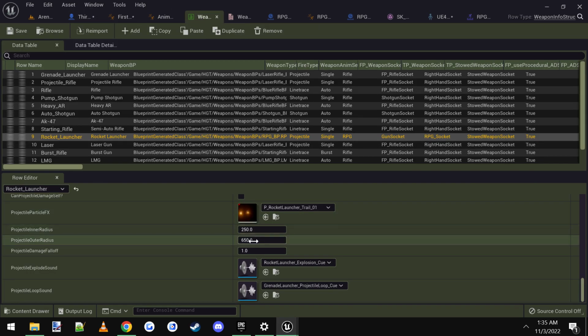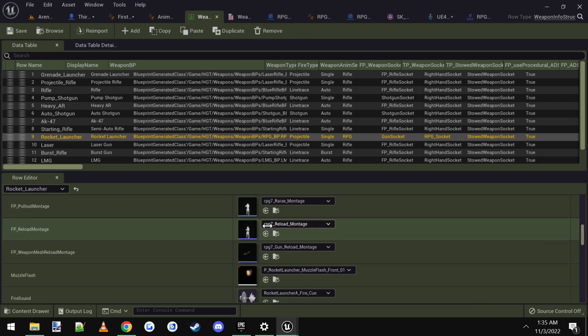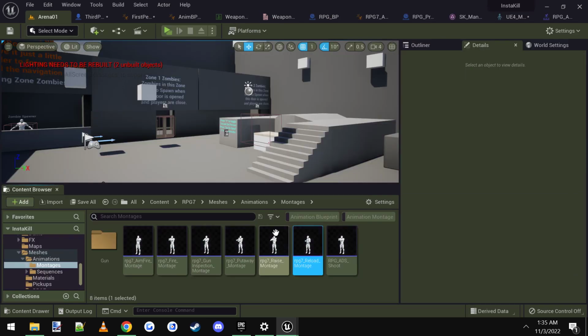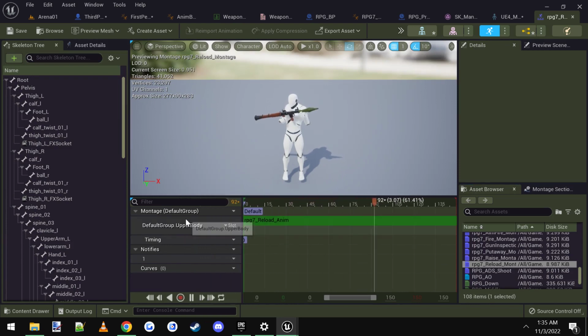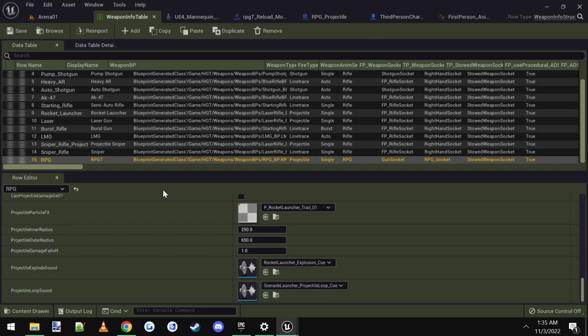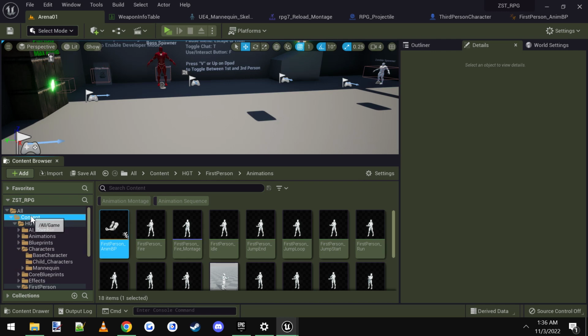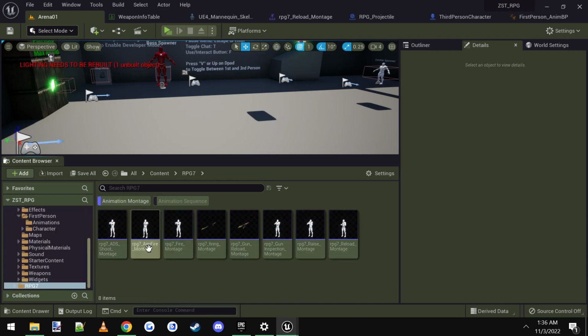So let's go ahead and open up some of these montages for the RPG. Reload is a good one. We need to set that to upper body. So yeah, that was wrong. It's not for third, it's for first. So let's go open up all these montages. We'll start with reload.